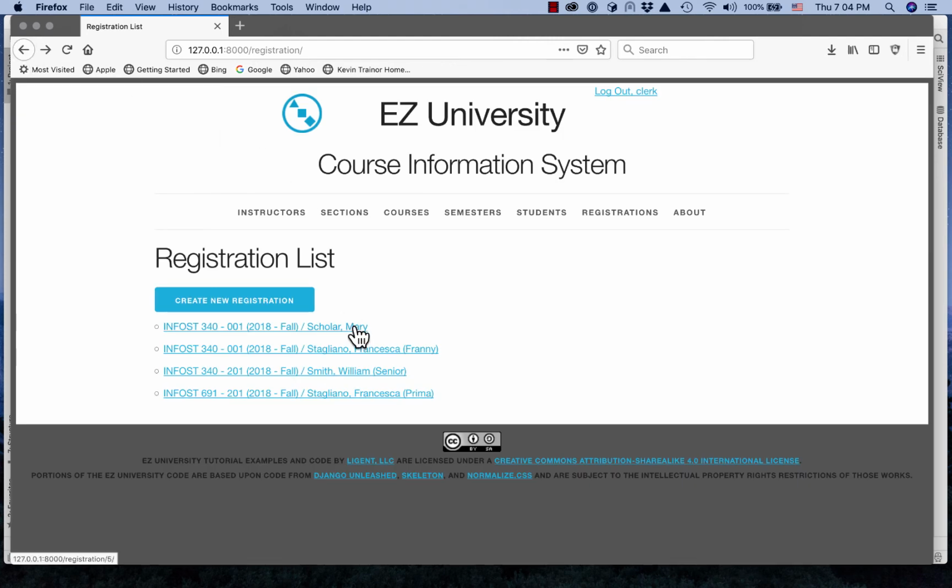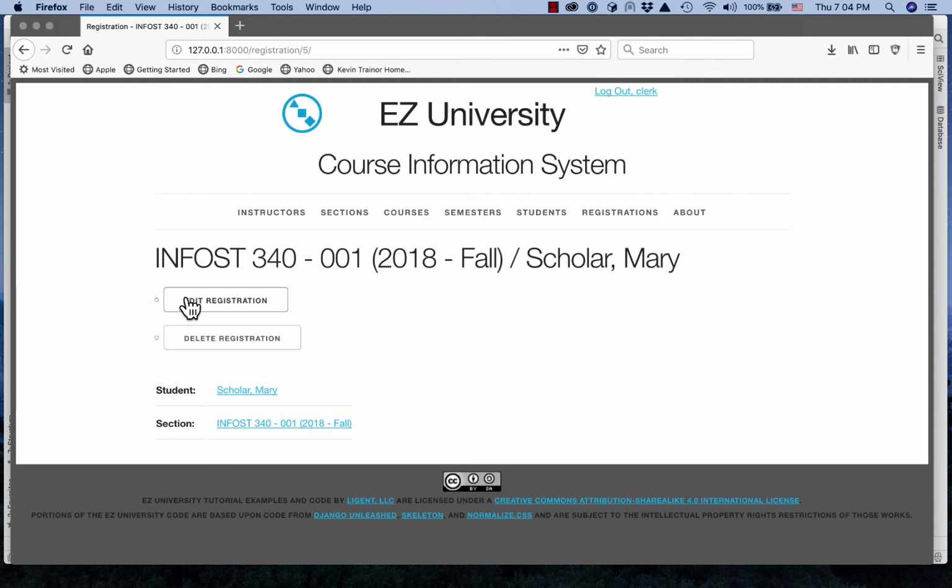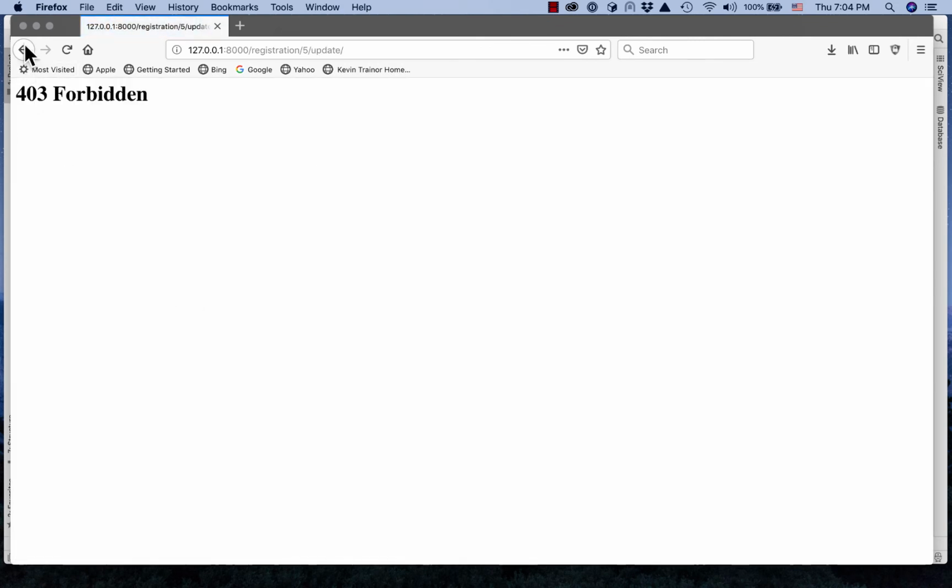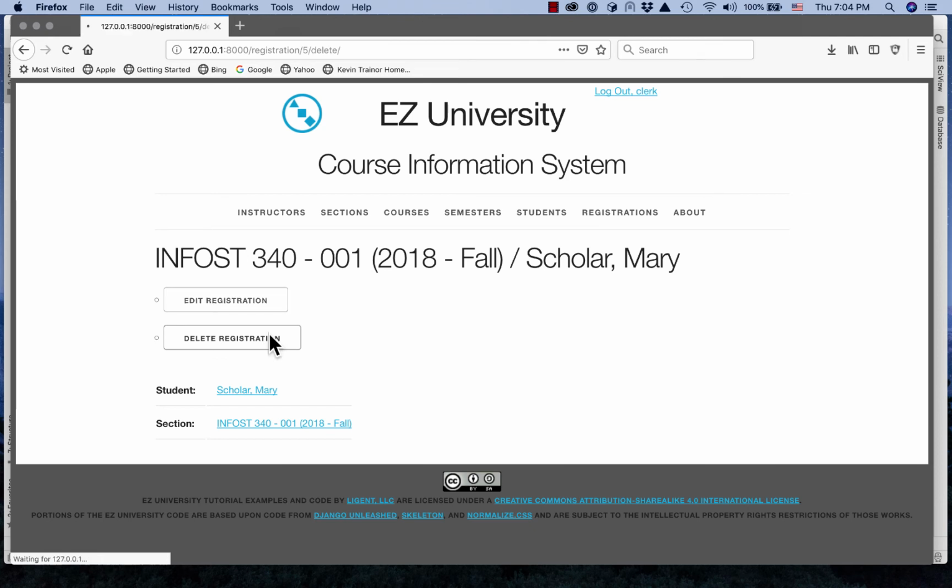And if they go to a detail page, they're not allowed to edit, forbidden again, and they're not allowed to delete. Right? So here's what we're going to do now. We're going to go into the templates and revise the template code such that we don't offer in the user interface links or buttons that the user is not authorized to use.